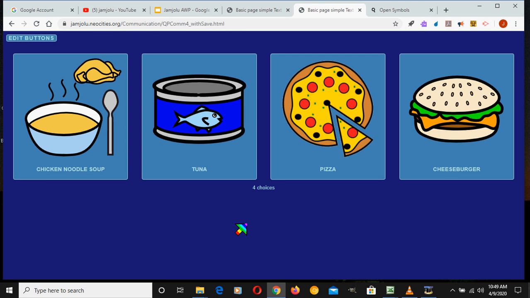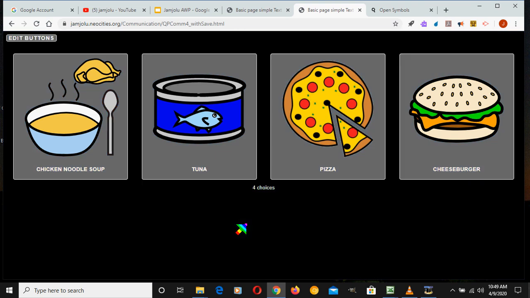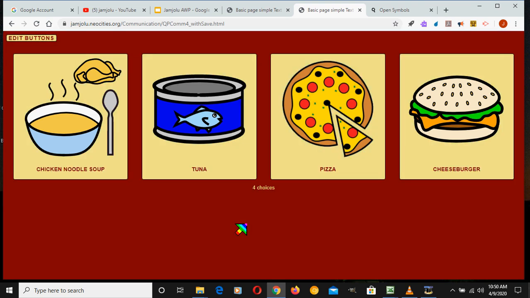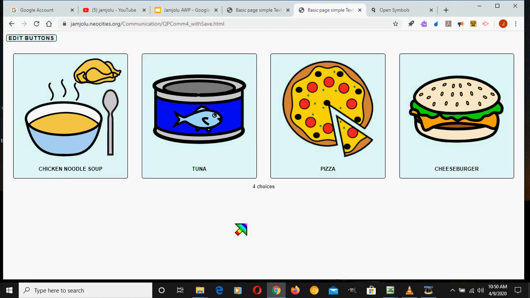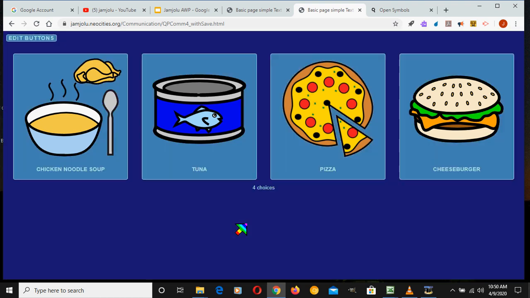One is that you can have multiple different looks. If you hold the Alt key down and you tap on the letter L, you'll see it changes the look of the page. And back to the blue look.